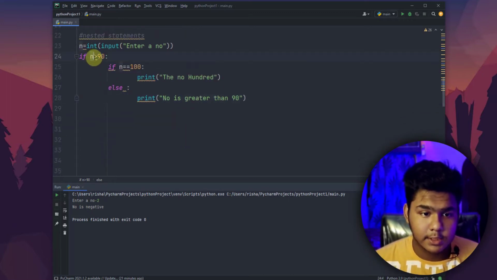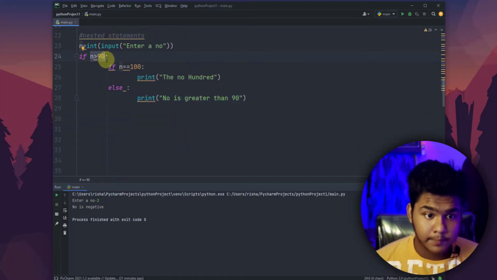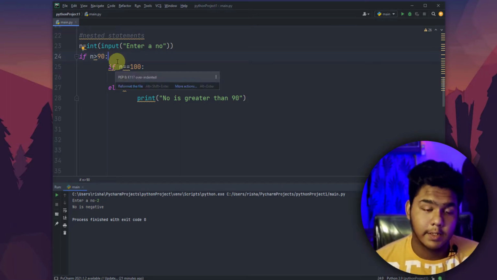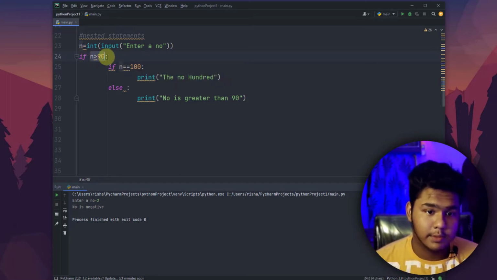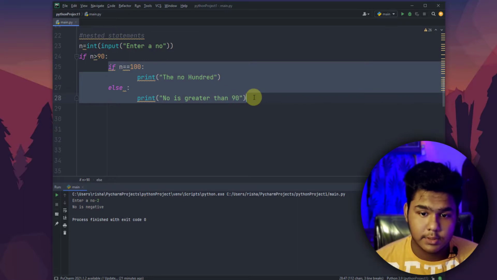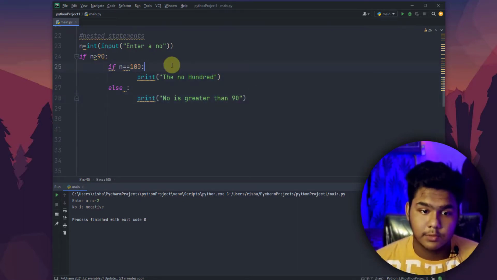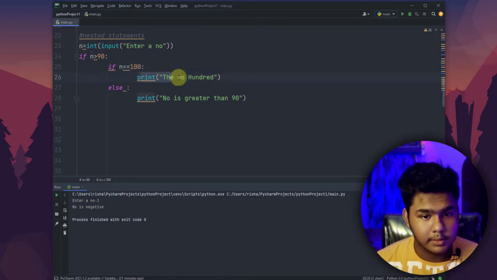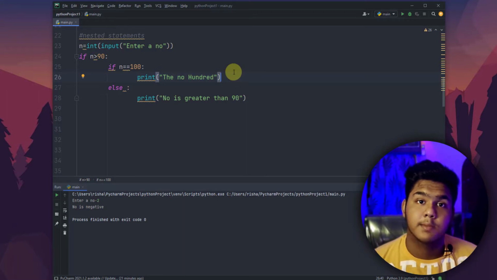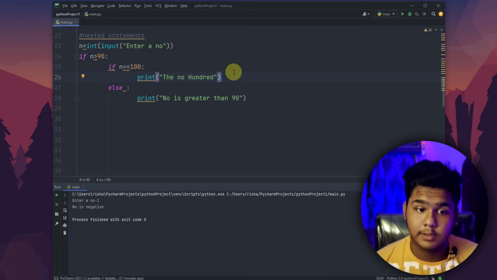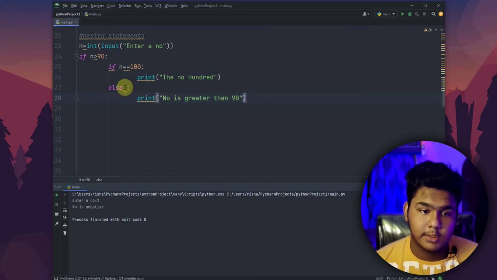So if this condition matches that n is greater than 90, means if the user gives a number like 100, then it will satisfy the first condition. After that it will enter into this second if, which is the nested part. If the user has given 100, then it will print the number is 100, or else if he has given some number like 95 or 91 which is greater than 90 but not 100, then it will print the number is greater than 90. And this is the nested part.